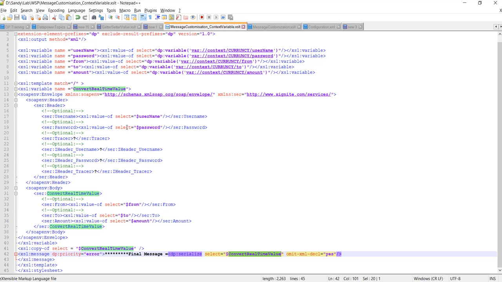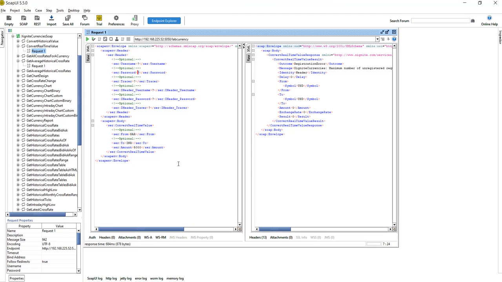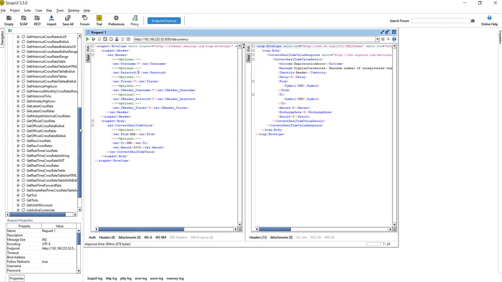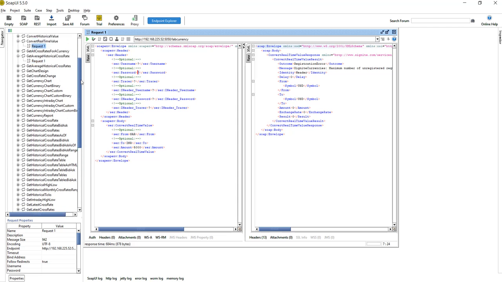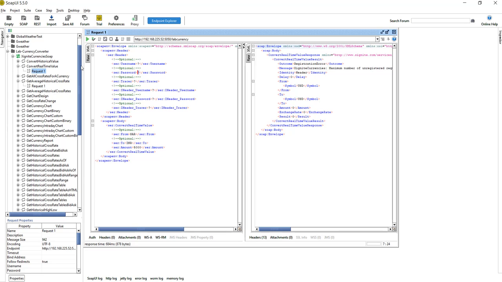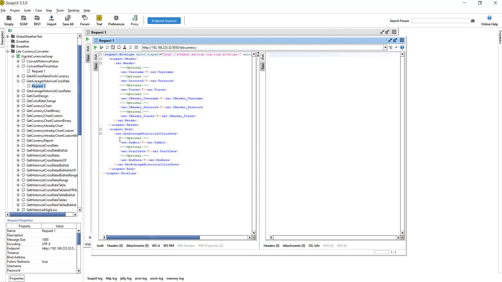So I did it for one request message, as this service has multiple operations. You can see all the operations. If you want to modify another operation, for example you have get average historic cross value, what we'll see here. See, for the username, this header is common for all the operations, but the body is different as per the operation. So you can try to replace these values: symbol, start date and end date.